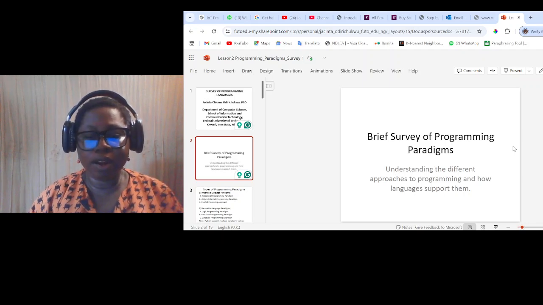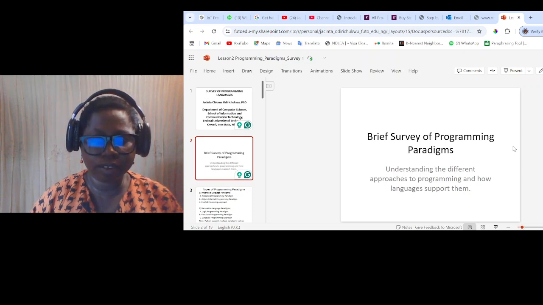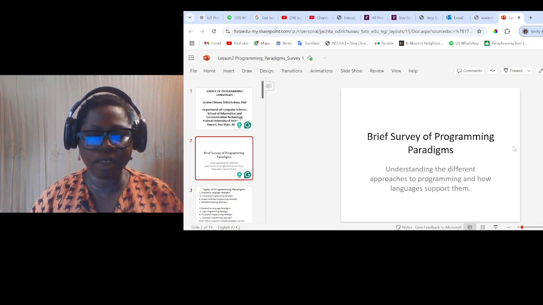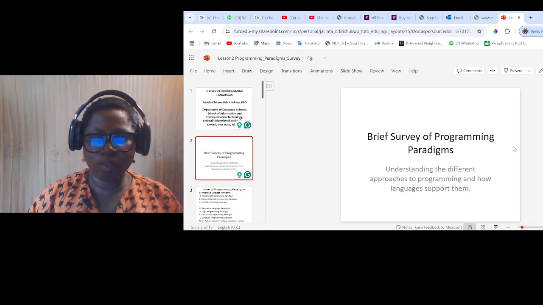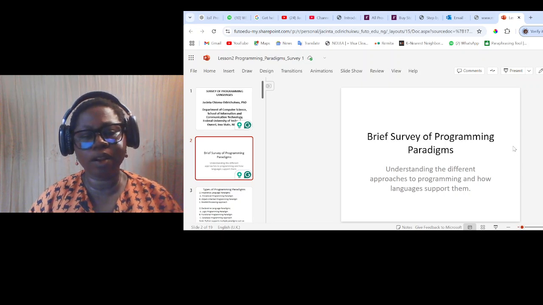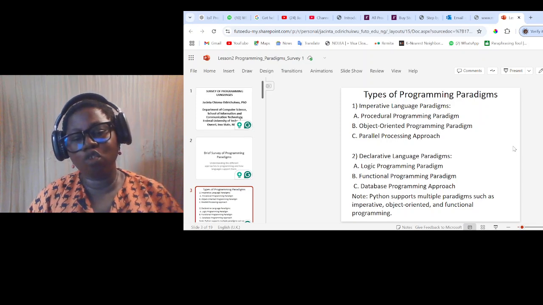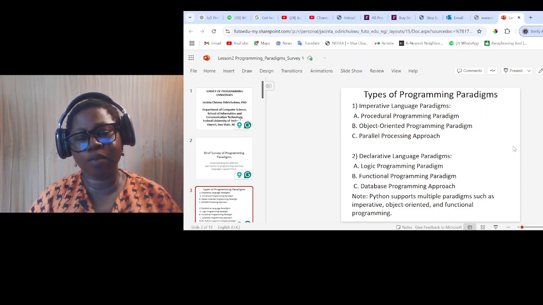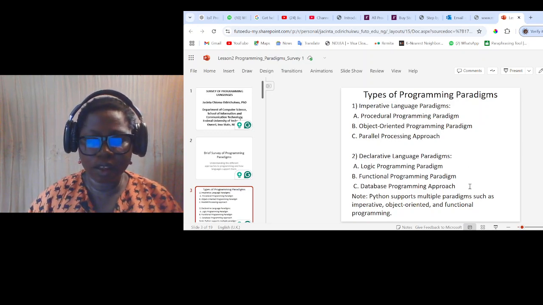Well, paradigm, as the terminology we normally use, simply means the style of writing. The different style of writing is not a language, it is just a pattern of writing. And here we have different paradigms. In this class, I classified them into two major types: imperative language paradigm and declarative language paradigm.